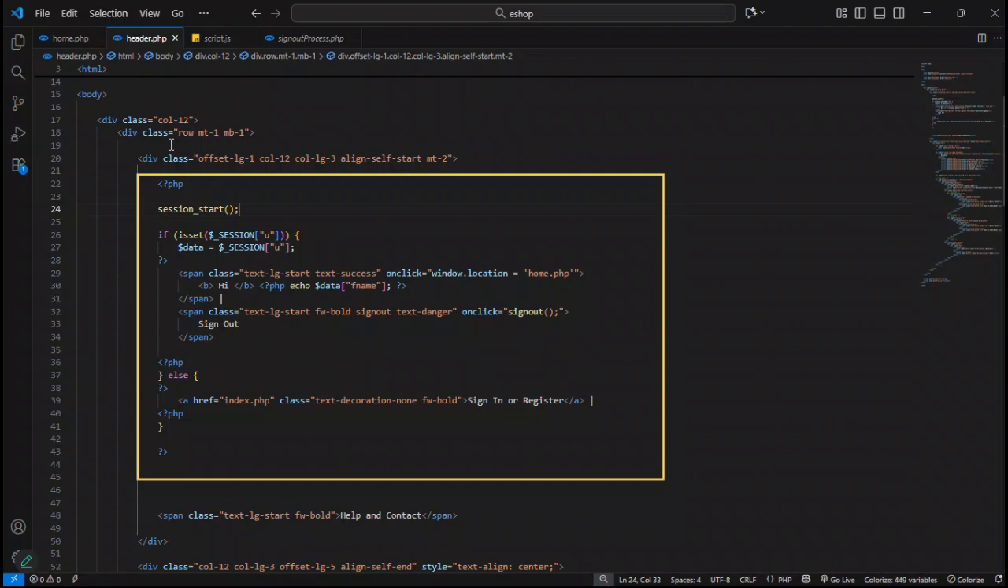First, we start the session by using session_start, that tells PHP, hey, I want to use or access session data. Then we check inside an if statement, isset $_SESSION, and inside square brackets we have the variable u, meaning is there a logged in user? If yes, we get the user's details from $_SESSION['u'] and store it in a variable called $data.